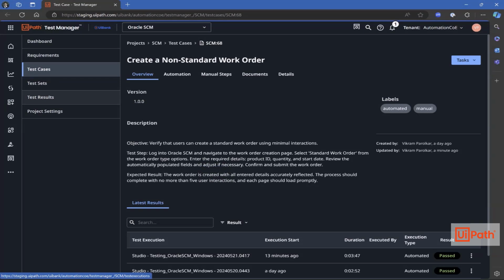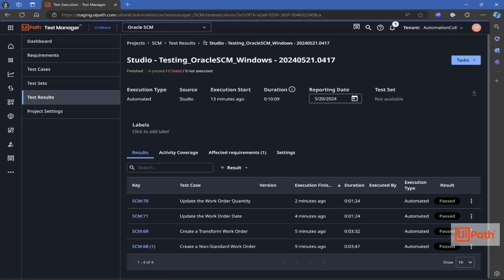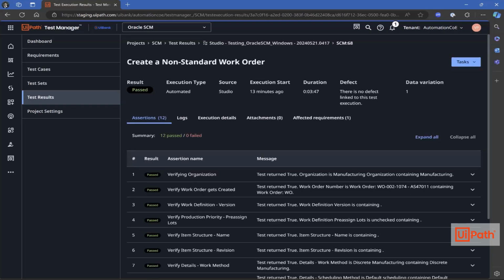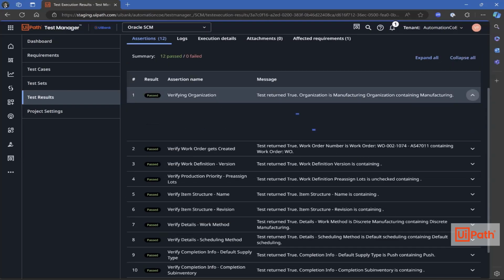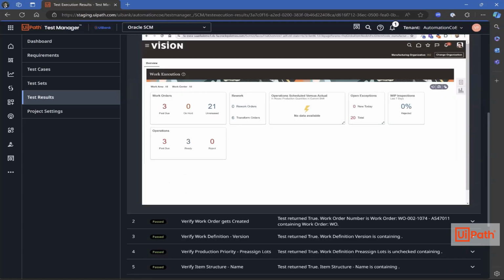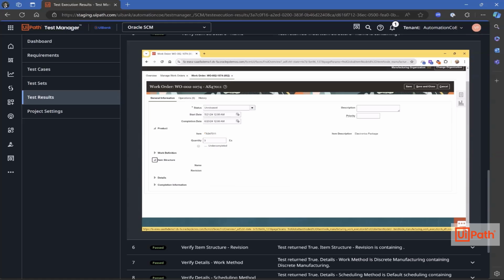In UiPath Test Manager, we see all of our results. We see the test cases that got executed, and navigating into the test case, we can see all the various assertions. Each assertion is backed up with a screenshot of exactly what was happening at the point of time of the assertion.